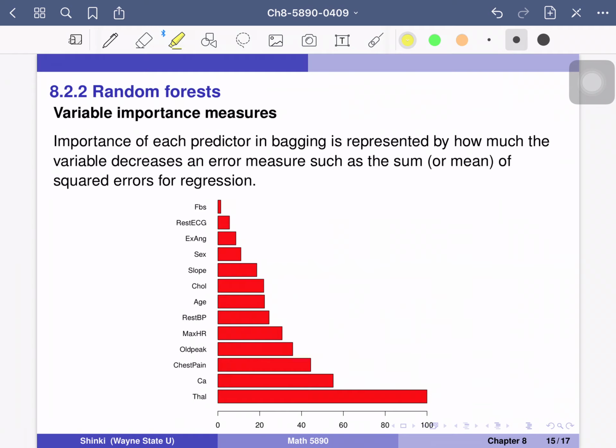So the next tool is the variable importance measures. One problem in bagging is interpretation. If we use one tree, it's pretty intuitive. We can split with some variable, with some threshold. It's very specific. But after taking the average, it's really harder to interpret. So we need some interpretation of the results, and one good measure is the variable importance measure. The importance of each predictor in bagging is represented by how much the variable decreases the error size.